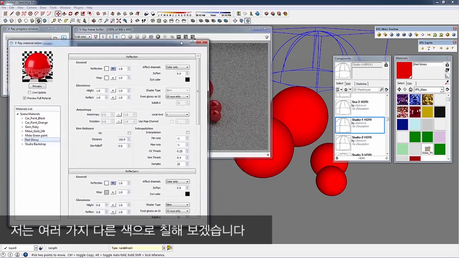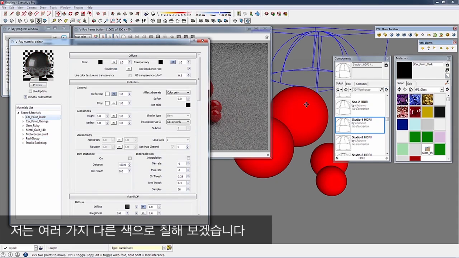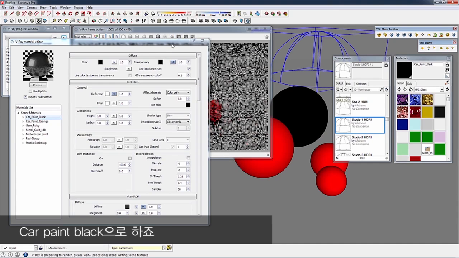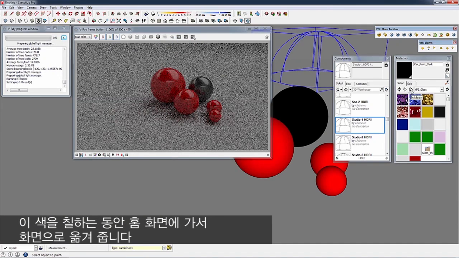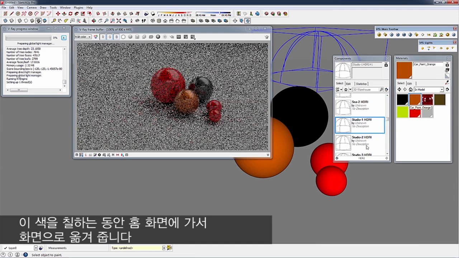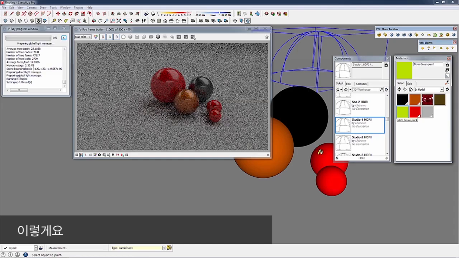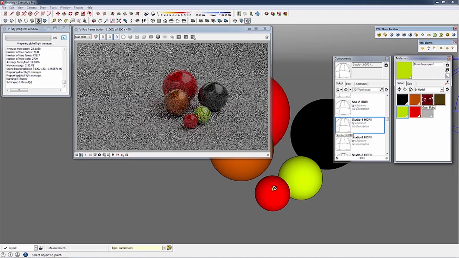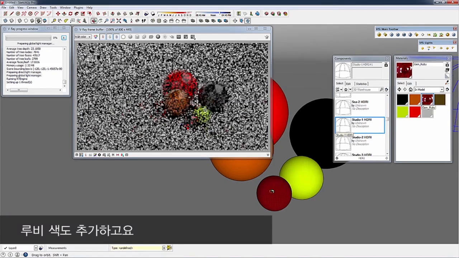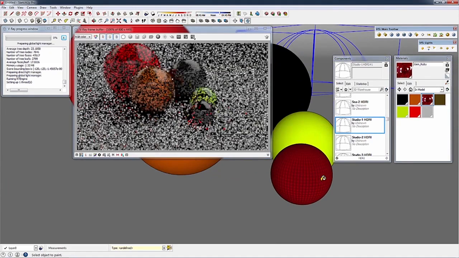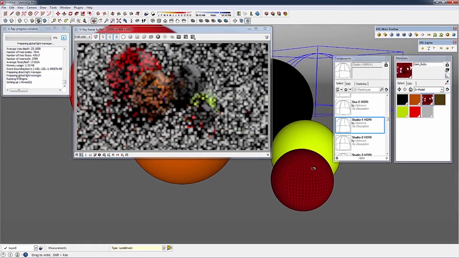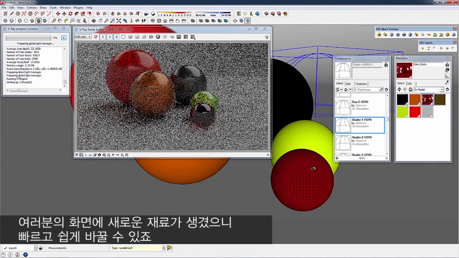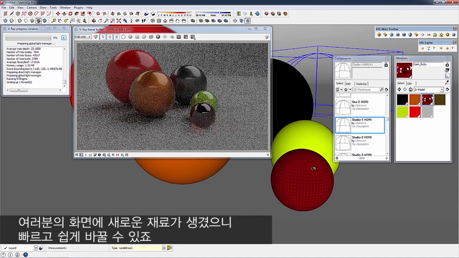So I'm going to go ahead and paint these a bunch of different colors. I'm going to paint this car paint black. And as I paint these colors, I'm going to go back to my home screen. They're going to populate in my scene. Look at that. Then let's add Ruby to this one. So now that you've got some new materials in your scene, you can quickly and easily change them out.